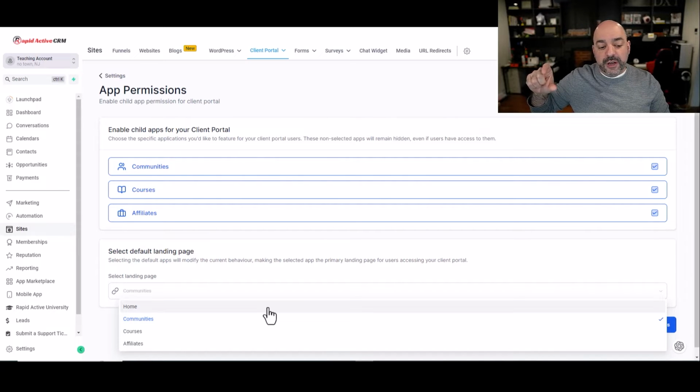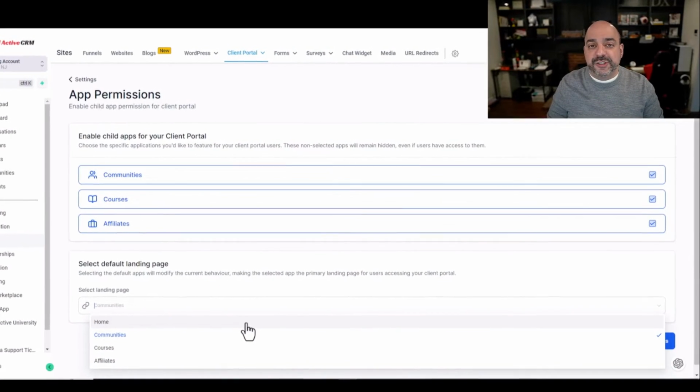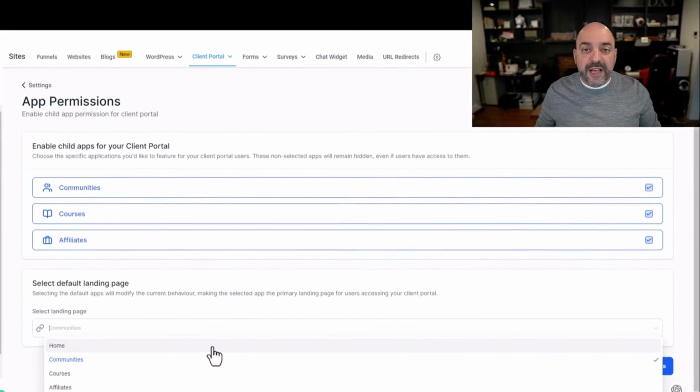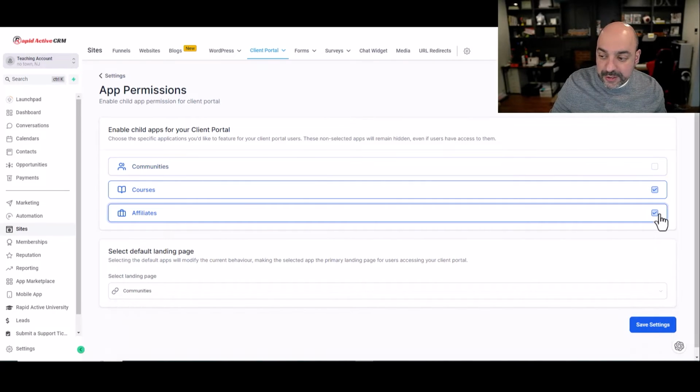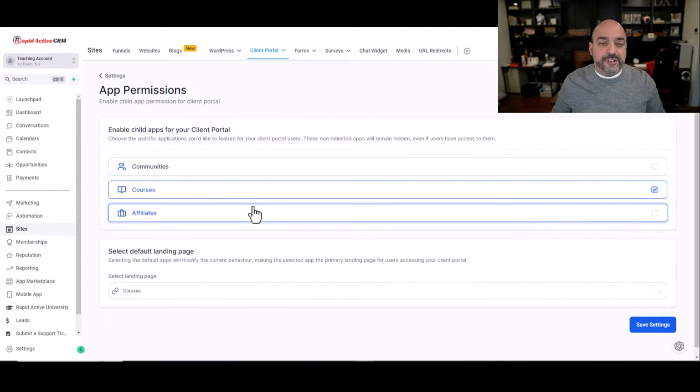It's going to give you the option of, do you want to go home? Do you want to go to communities? Do you want to go to courses? Or do you want to go to affiliates? That's kind of a new interface and feel that it has, and they're going to keep developing this side. Now, for anybody that's just like, no, I don't want anything else showing but courses, come in here, turn these off, and basically only leave courses on so they go directly to courses.